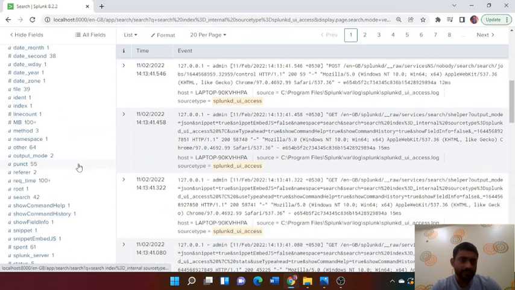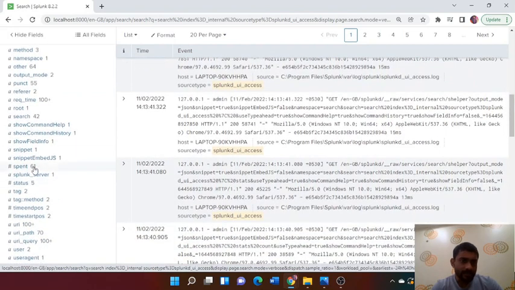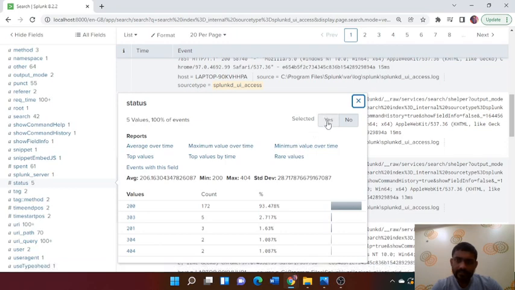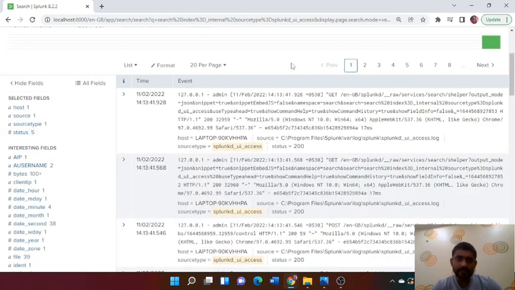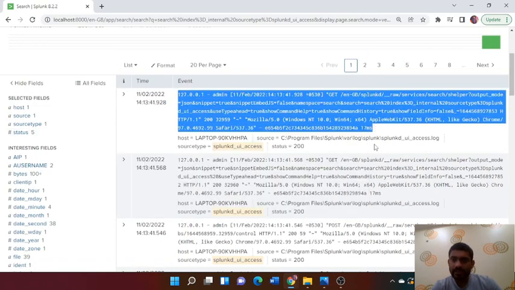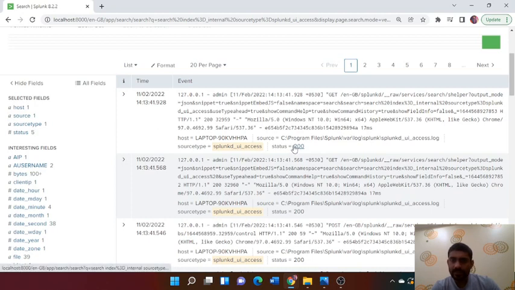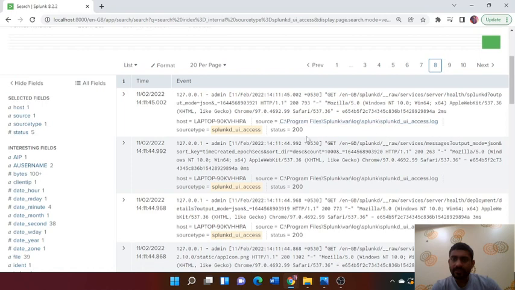So what I'm going to do, I will come down, search for status and click on yes, selected. So that the status field from interesting fields will get added to the selected fields. For every event, I will get to know the status code from here itself. For this event, I have the status code 200. If I go to page number 8, for this event also I have status code 200, because this has been added as a selected field.